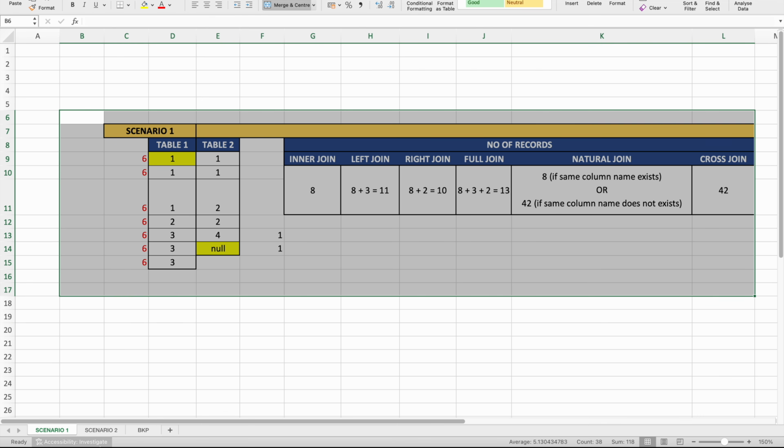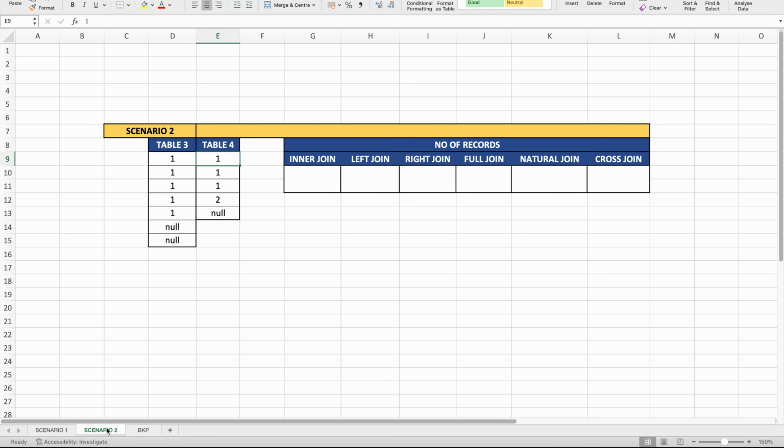Now let me quickly go to scenario 2. I have another scenario here, and this was actually the input table data which was shared with me by many people in the comments. I think they faced this exact data in interviews. So let's try to solve this particular problem. I have been given two different tables, table 3 and table 4, and you can see I have 7 records in table 3 and 5 records in table 4.